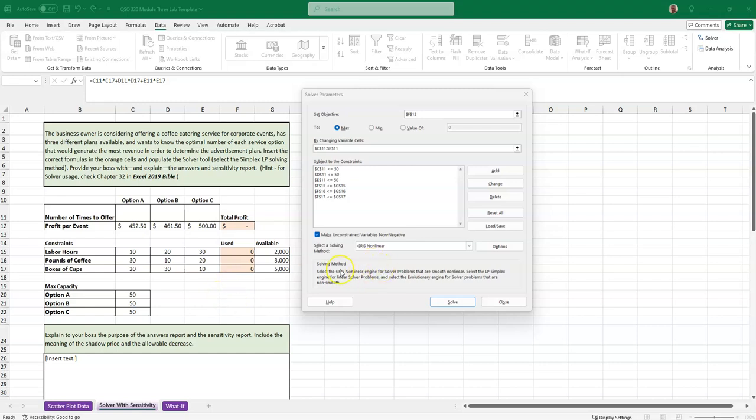So the next thing we're going to do is solve the problem, and it does say to use the Simplex LP model to do this, so we will select that. That's based on the solving methods shown below as to which is most appropriate for the type of data. And then we will click on Solve.